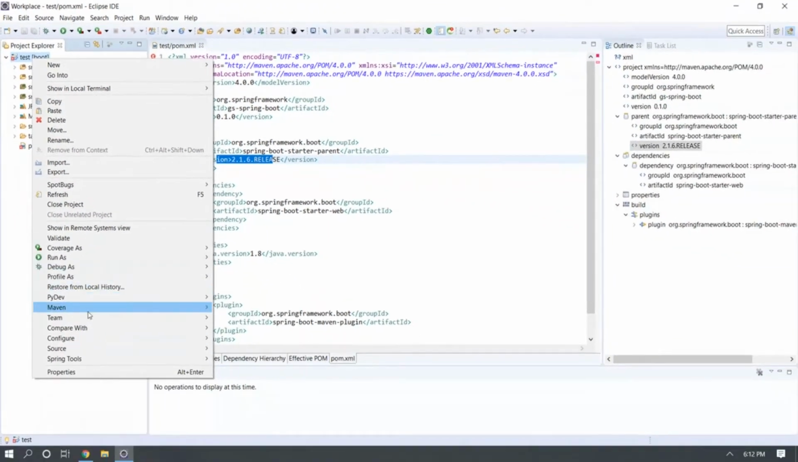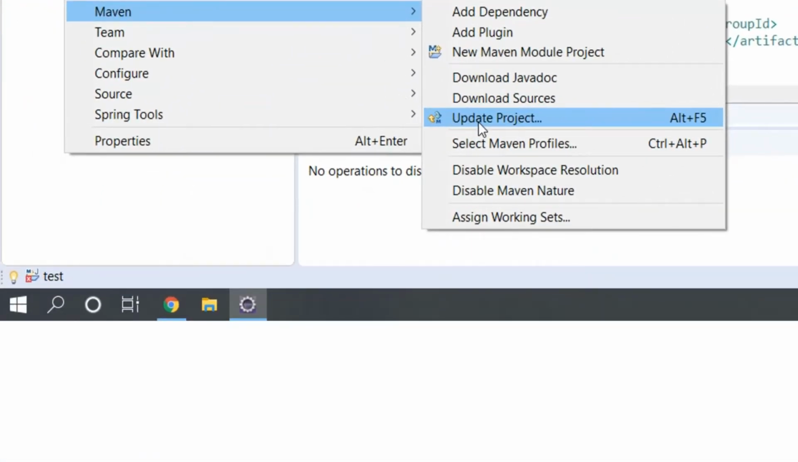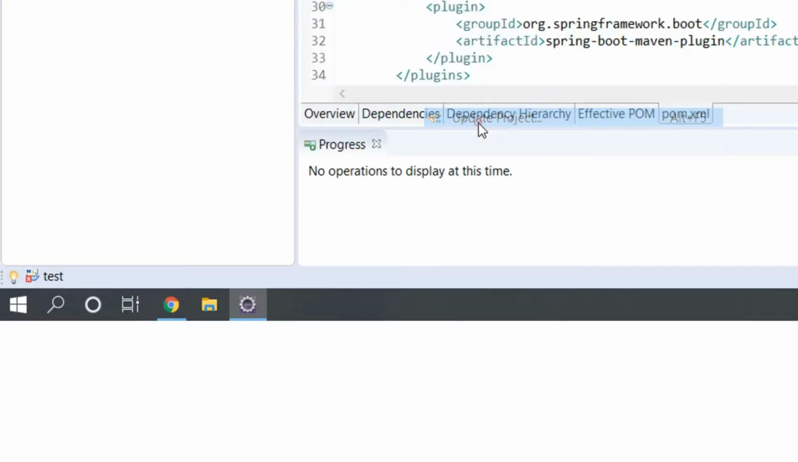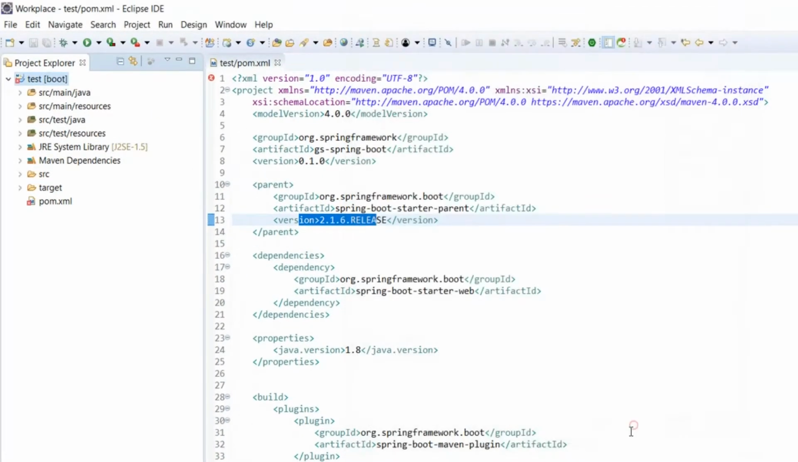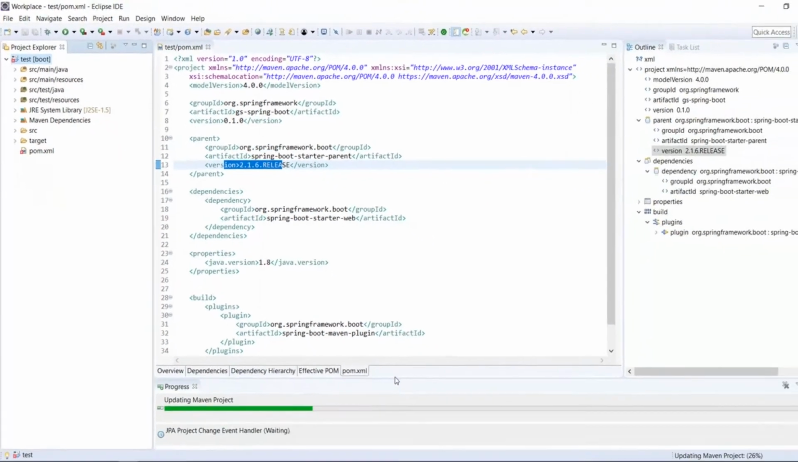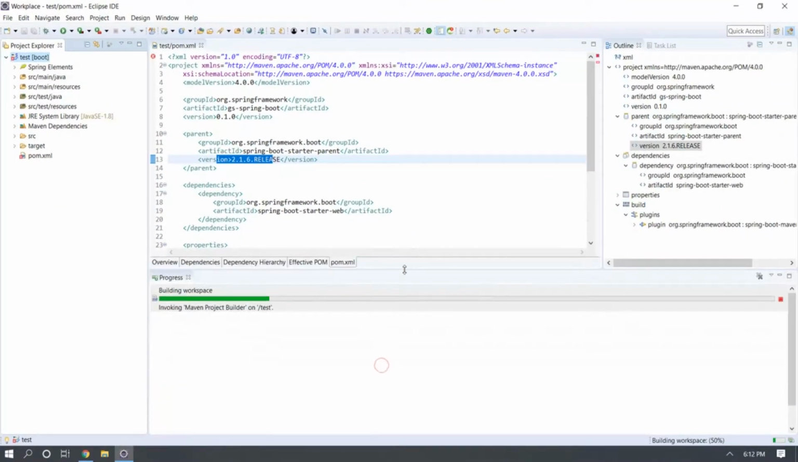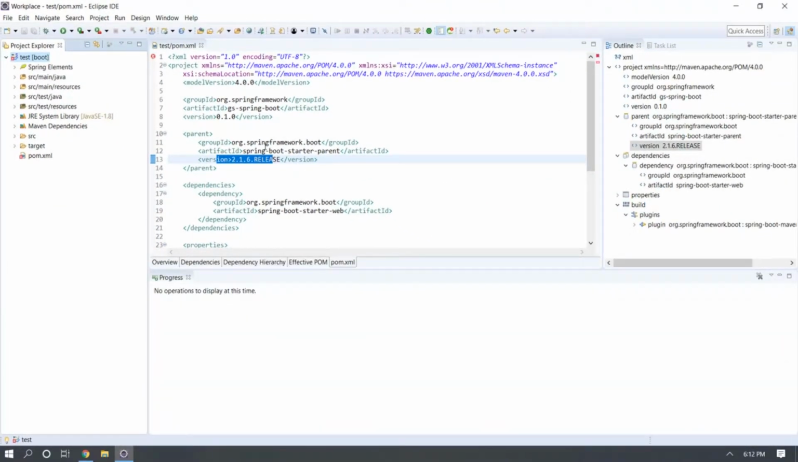You can just go to Maven and update the project. You need to right click on your project, and you have the Maven option, and you can update the project. This will rearrange your whole project, and if there is a problem with your project, it will fix it for you. I don't think it's going to fix it like this, but if I reduce this version, it will get fixed. But for now, it's not our problem, so don't worry about it. And I'm going to close this.